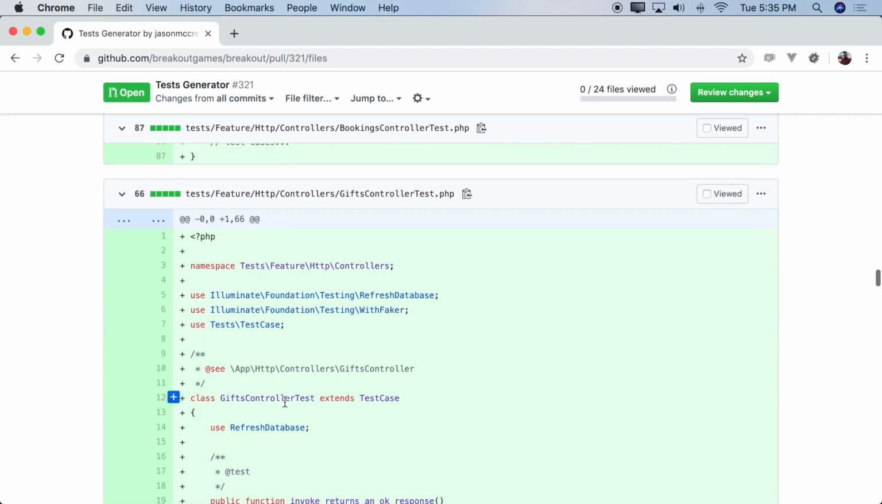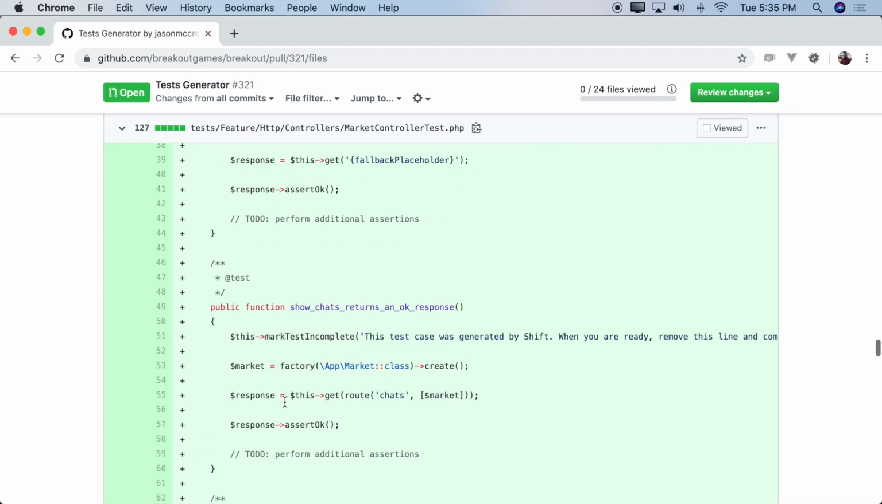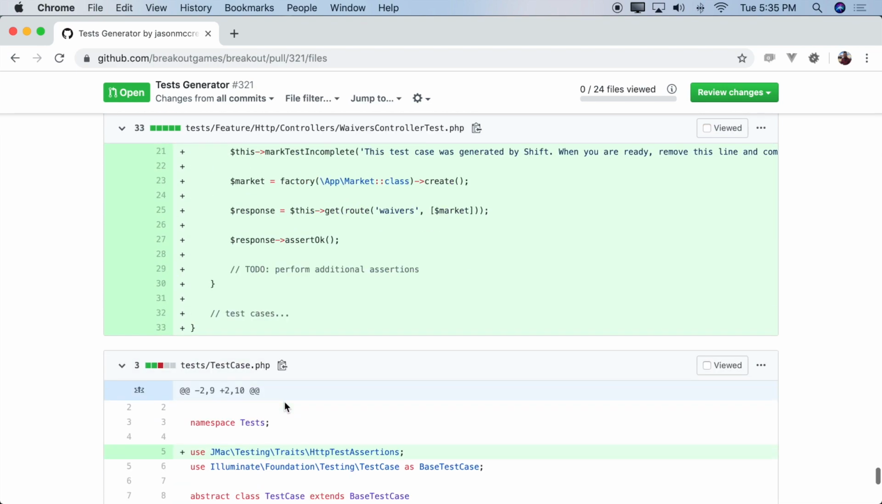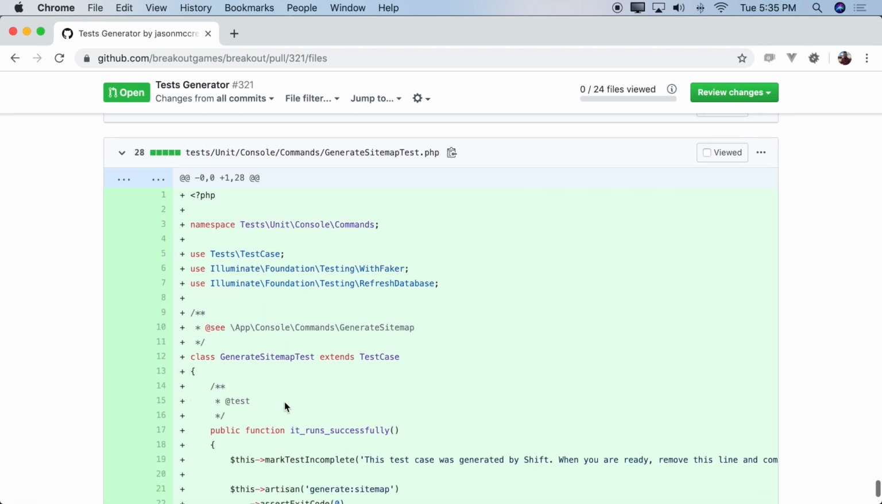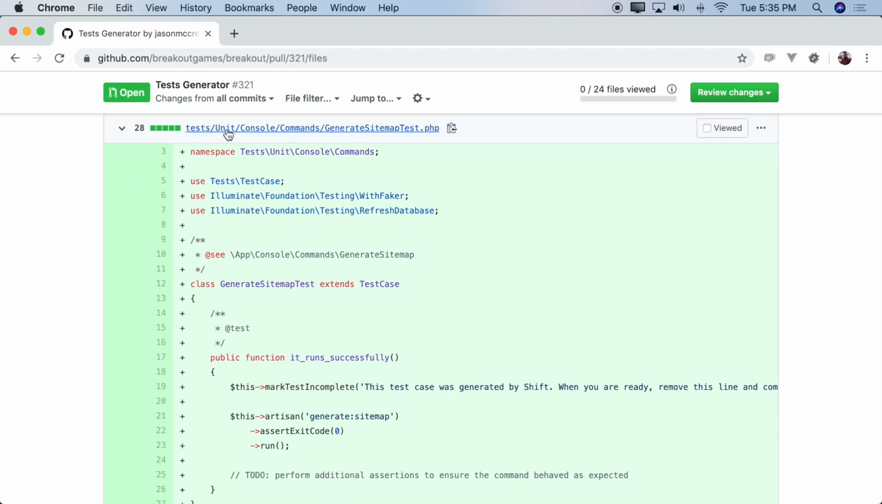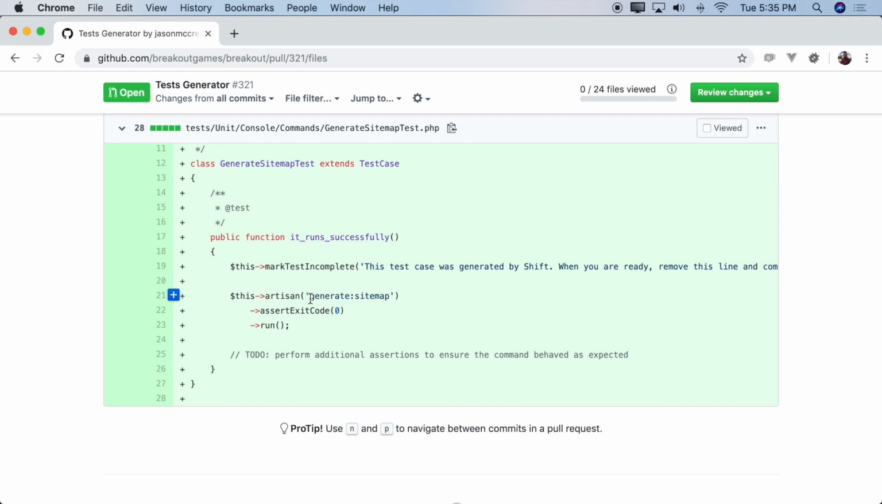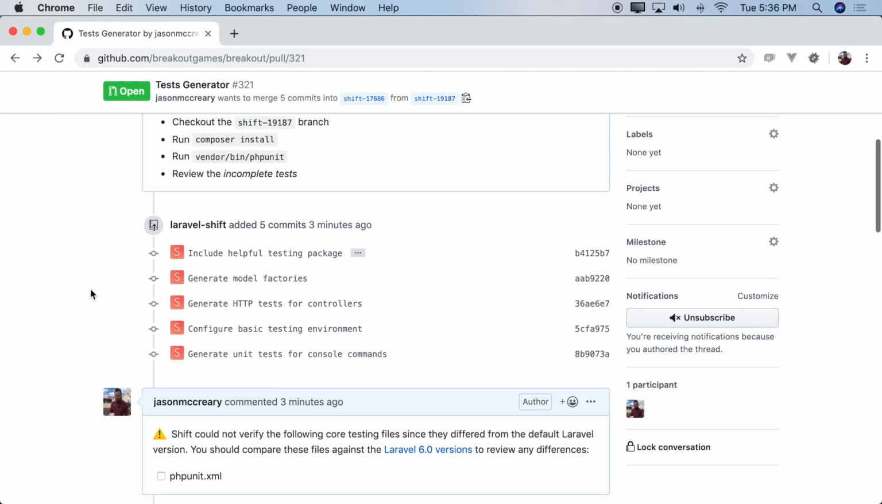So we can see all sorts of other controllers here, the gifts controllers, the marketing controller, all sorts of things within their application. So let's see if there's anything else that it also generates. Looks like there's some unit tests here for the console commands. So again, same concept. It figures out generation of the sitemap, makes sure that it ran, and then of course there can be additional things here. So for example, we can make sure that this command outputs a new sitemap.xml, I'm guessing. So we'll find out. Let's go back and take a look at those comments.